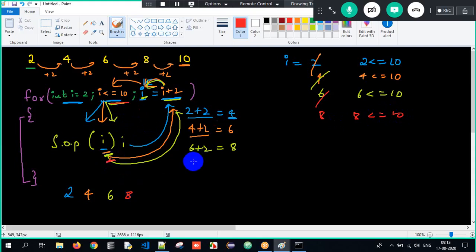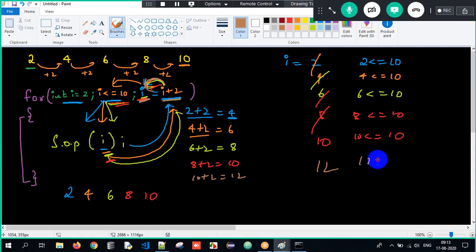Goes back. I plus 2. 8 plus 2 is 10. That 10 has to get initialized back to I. So I value will become 10. Check the condition. Is 10 lesser than or equal to 10? Yes. 10 will get printed. Goes back. Now I will become 12. See, 10 plus 2 is 12. 12 will get initialized back to I here. So is 12 lesser than or equal to 10? No, stop it. And I have got the necessary output.